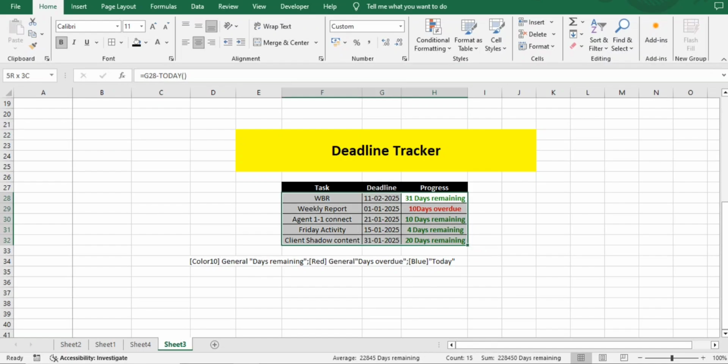So you also prepare this tracker and share it with your team members so that they will not miss any of the deadlines within the timeline, guys, and everything will be completed within the timeline. How this got created, let's learn.